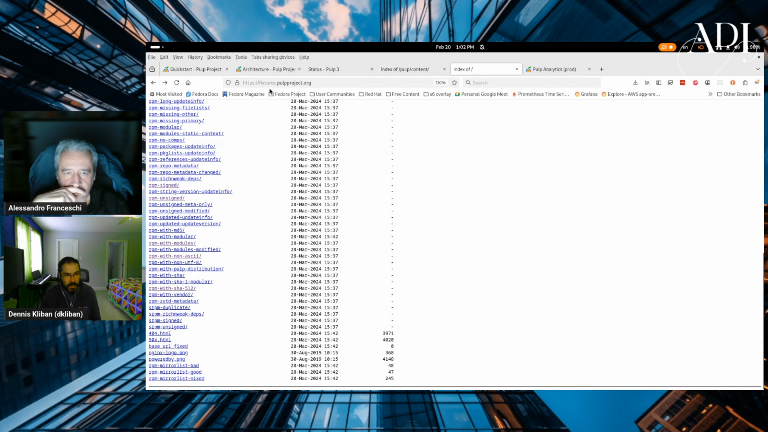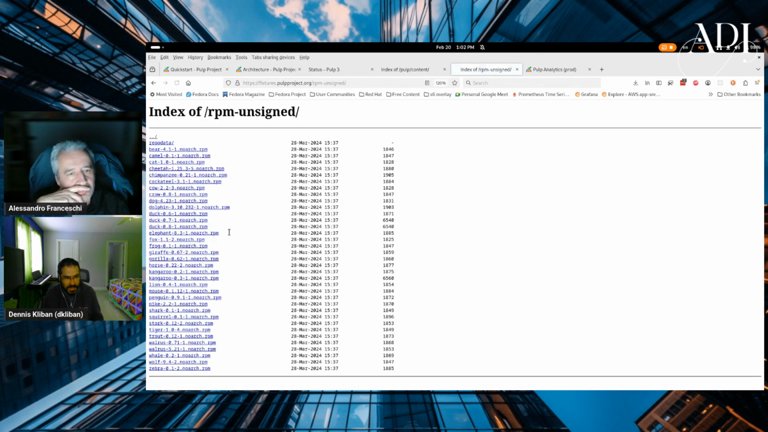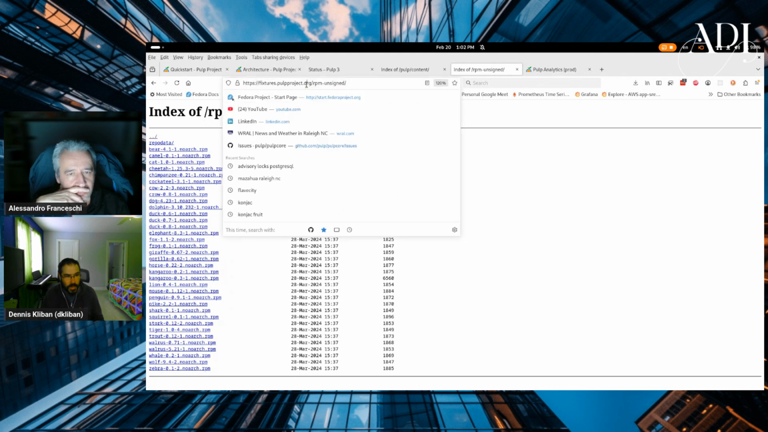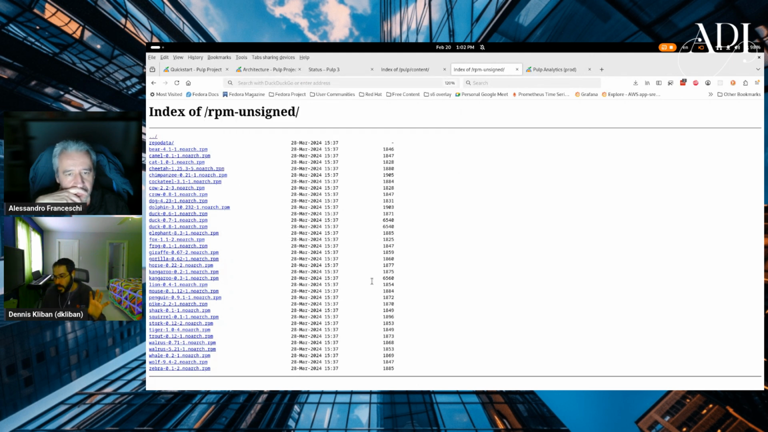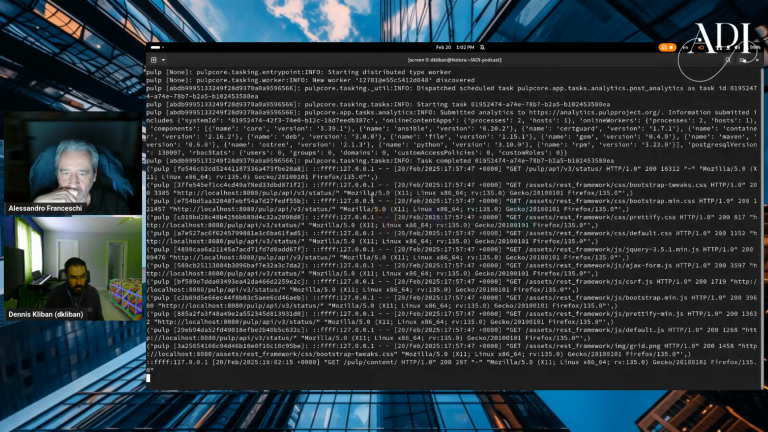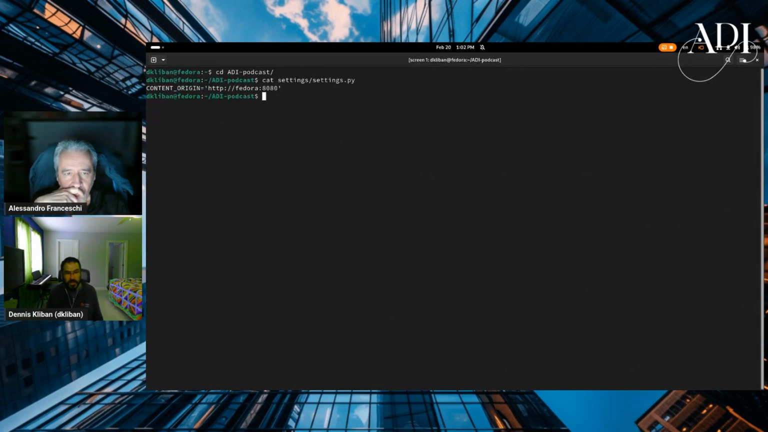But let's go to this site called fixtures.pulpproject.org. We have a bunch of repositories here that we use for testing, basically. I'm going to copy this URL. This is going to be the repository that we're going to make a copy of. To do this, we first need to install the Pulp CLI client. To do that, I'm going to create a virtual environment called Pulp CLI.